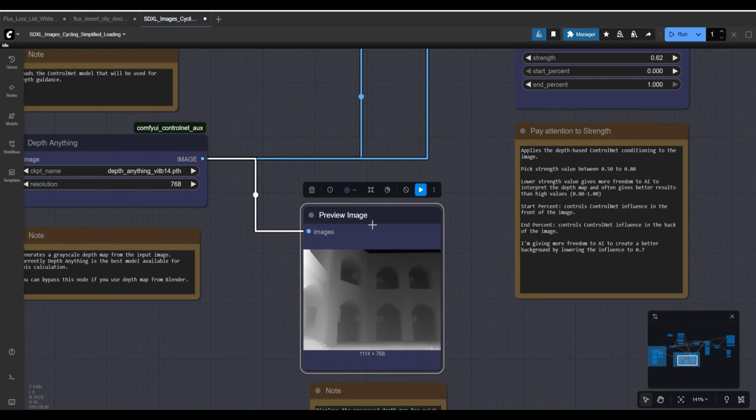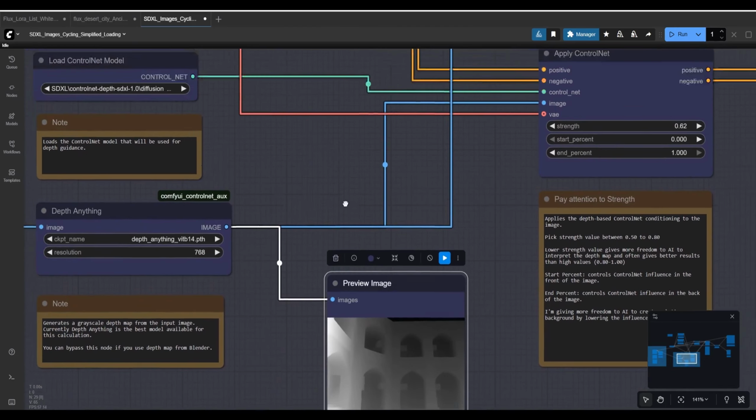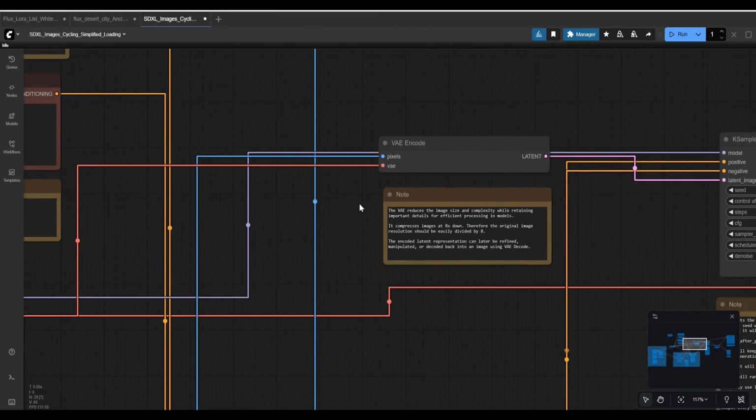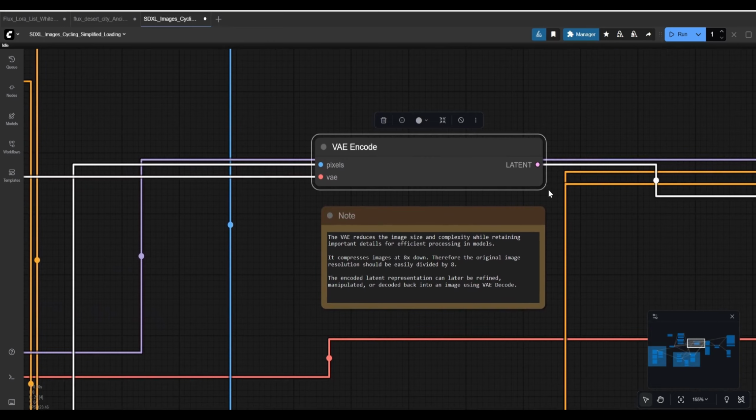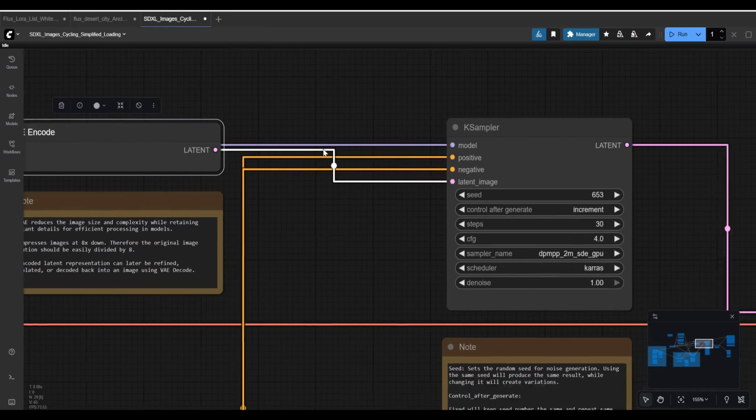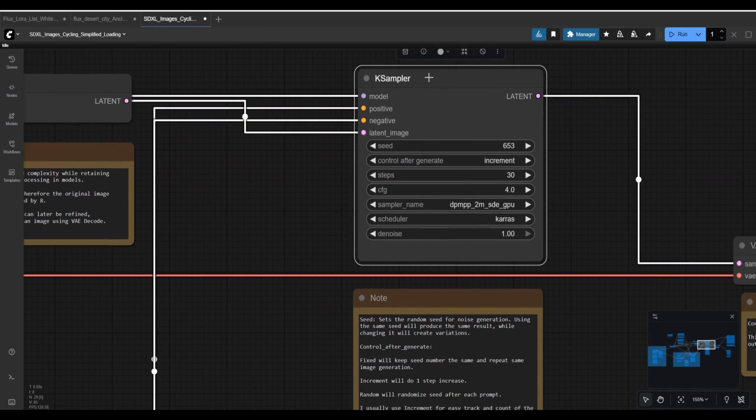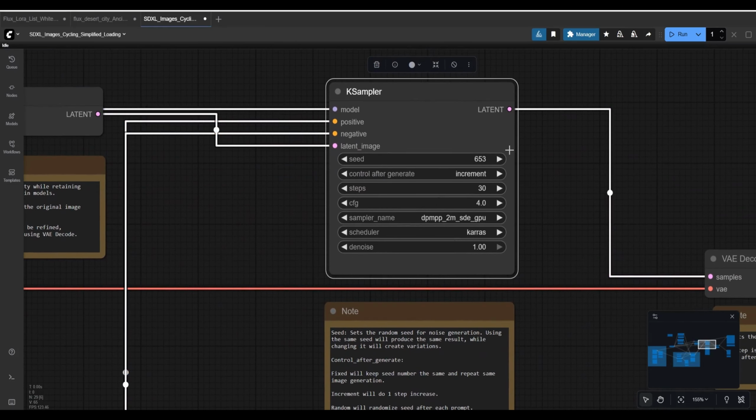So we're getting this image, and what's really important here is the resolution. We are passing down the resolution to the VAE Encode node, and it encodes this image into latent space, where all the magic is happening and where the KSampler turns the AI noise into the image we're trying to achieve.